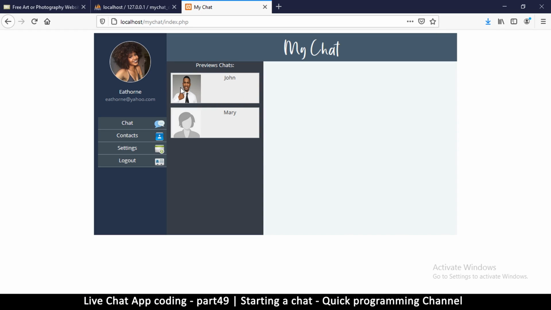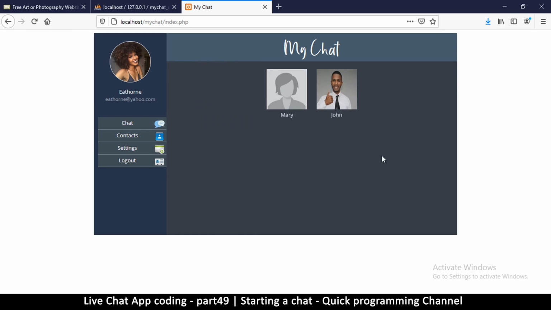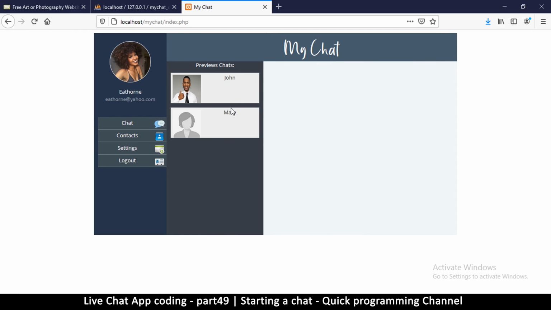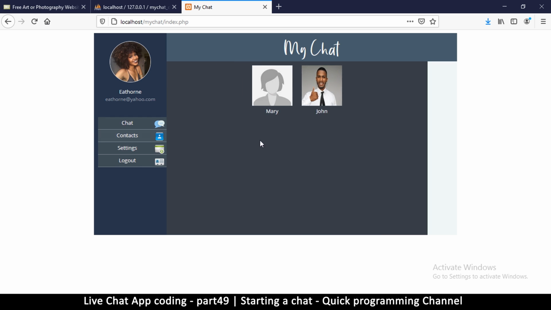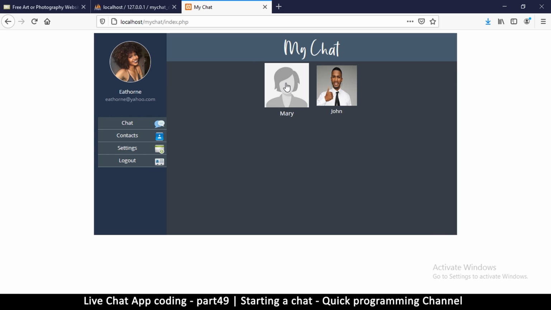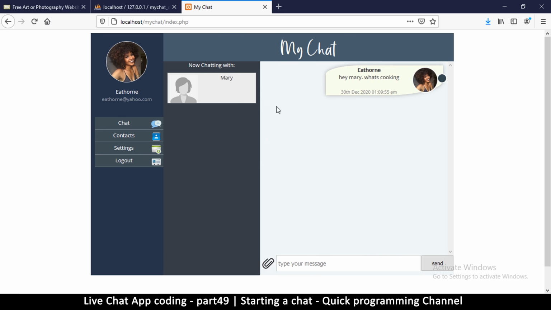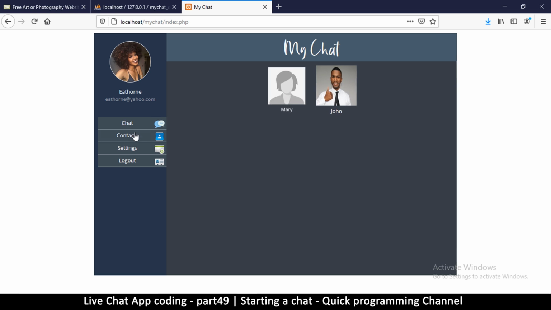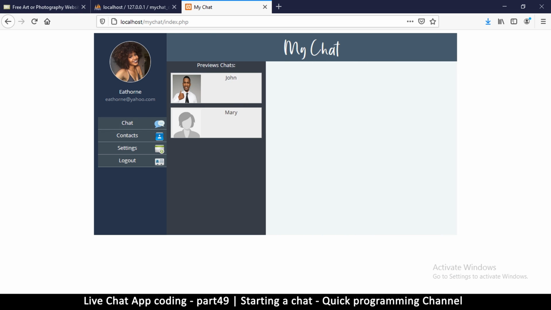Something very easy. We want to be able to click here when we refresh the page and we click on chats. We see our previous chats here, so we want to be able to click on one of these to start a chat here. This will be very easy because we already have a system that works like that. When we click on contacts, we click here and it starts a chat.